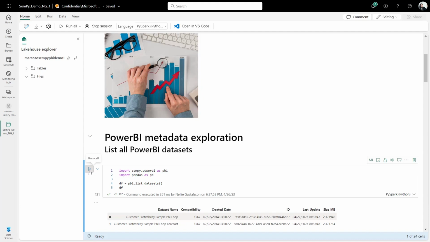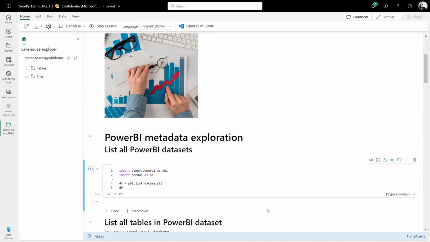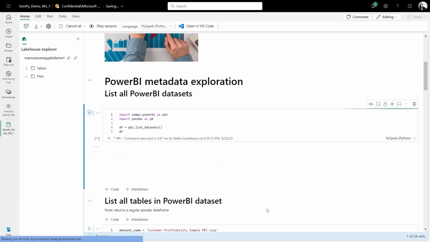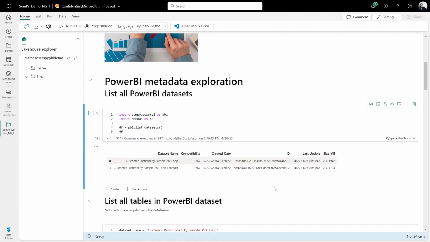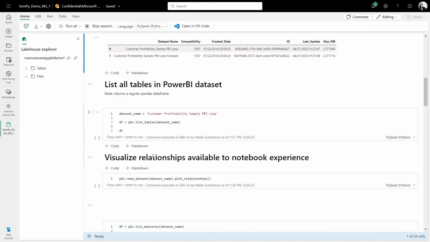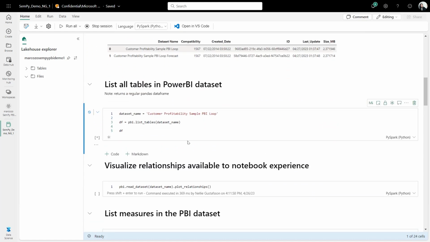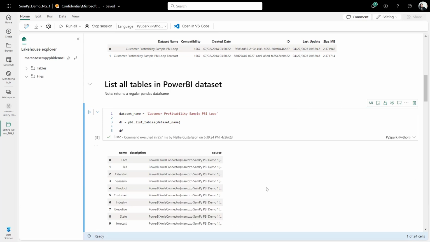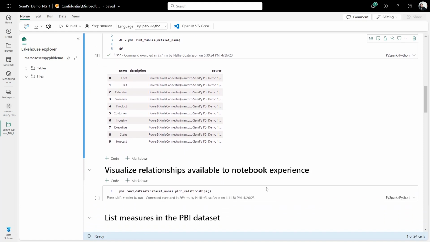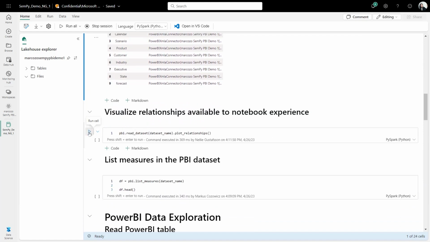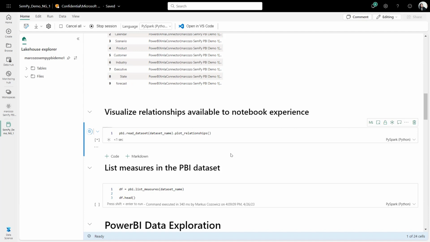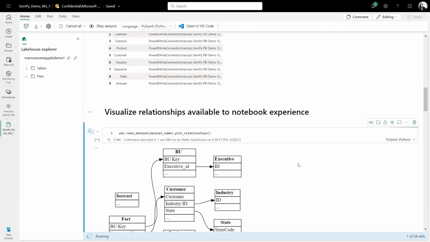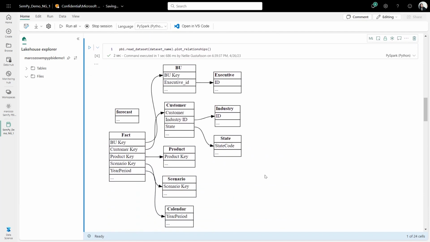In this notebook, we're using Semantic Link and SemPy to browse a given Power BI dataset. But first, we can list the datasets we have access to. We can pick one from the list and start querying the data. As we're reading and querying the data, we're working on a snapshot of the dataset, and the results get saved in a semantically aware pandas data frame. We can visualize the relationships between the tables right here from a notebook cell.